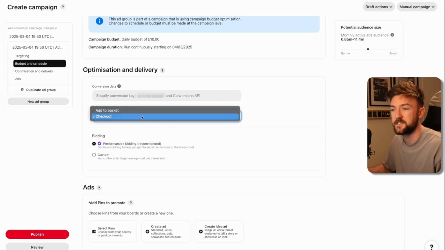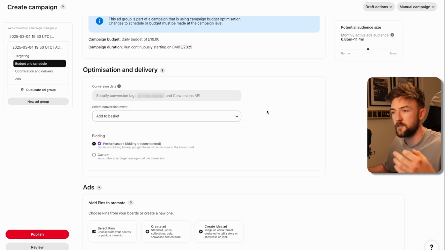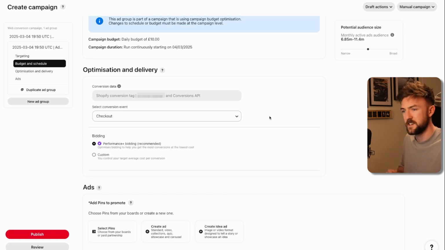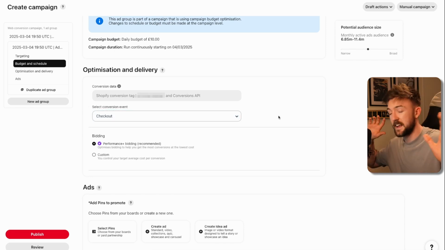So don't panic if it doesn't give you this option. Optimize towards add to baskets. Sooner or later, after a few of these, it will allow you to change over to the checkout optimization setting. So don't panic if that option's not there for you. That is why. But if it is there for you, you want to select it. So again, just come back at a later date when it does give you that option.